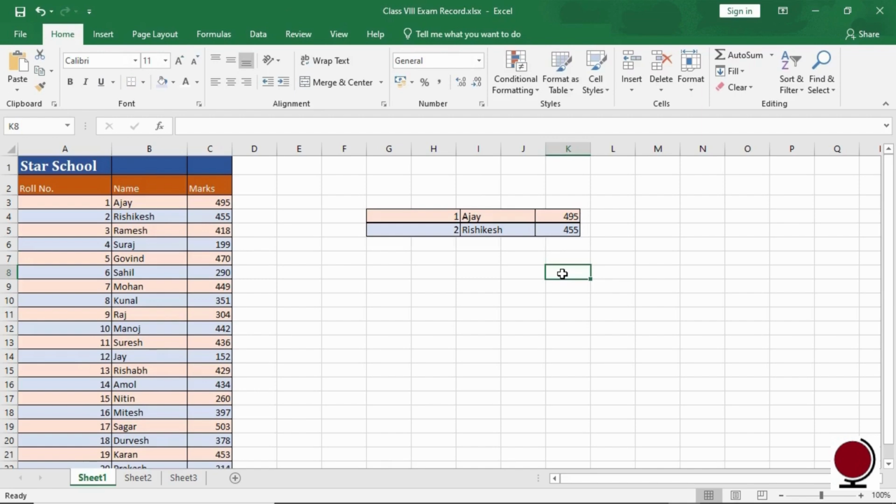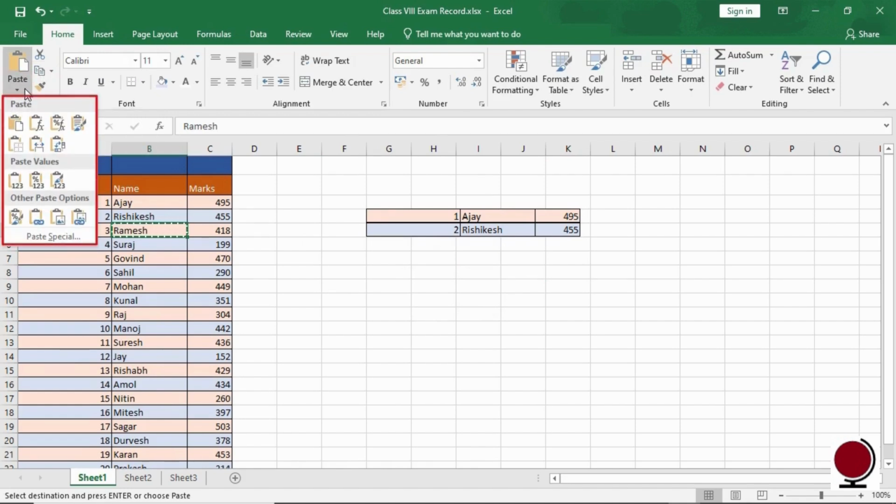Just like the copy command, there are various paste options that appear based on what you have copied. Copy the name of a student using the shortcut Ctrl+C. Now click the arrow below the paste icon. See how many paste options appear. Roll your mouse over each to see the functionality.